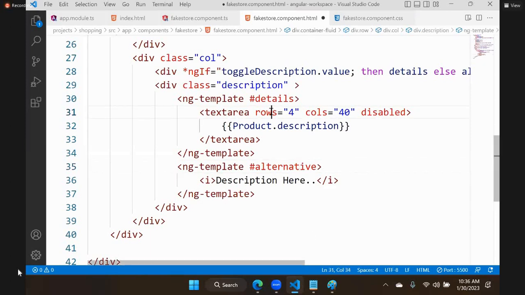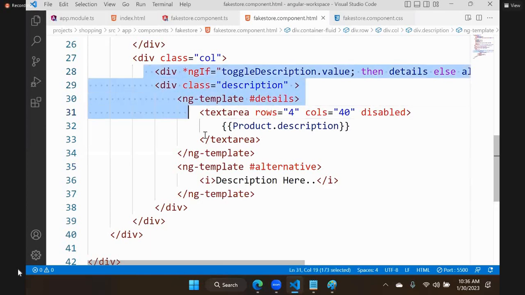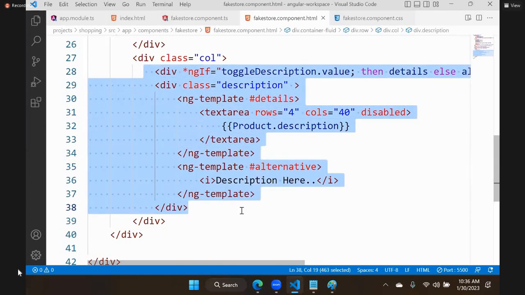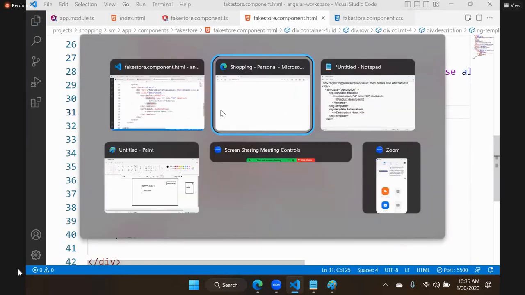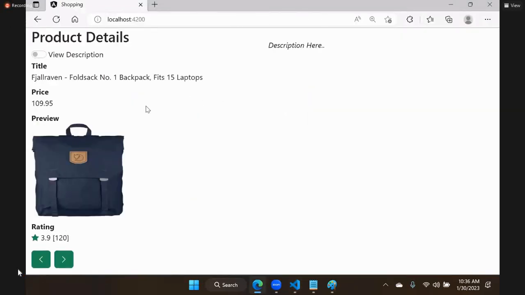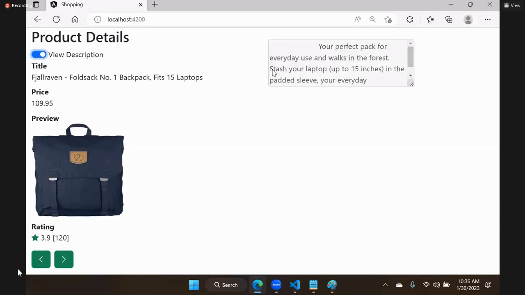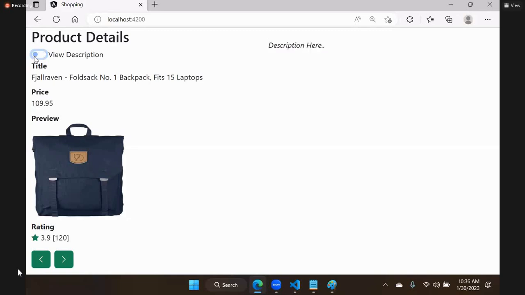Now what we will do is here, I will just keep some area. Actually, this whole container, margin top as some 4 or 5. 4, that's fine. It's okay. Now you turn on the description, it will come here. If you remove the description, hide it, then you can see it is hidden. Then it puts a message there. What is it? Description here. This is the alternative block.